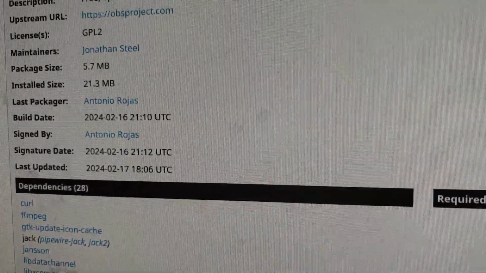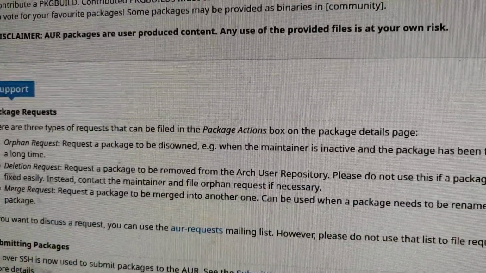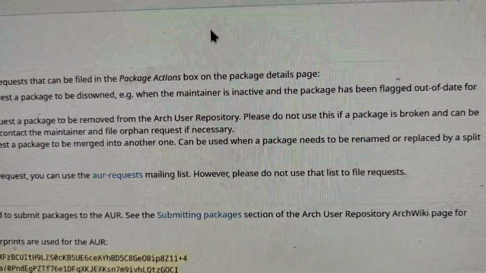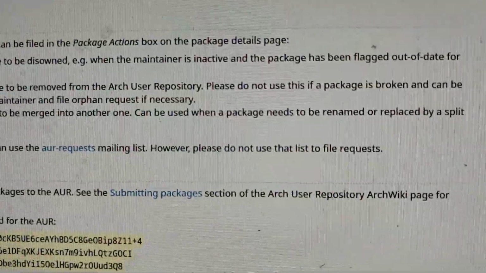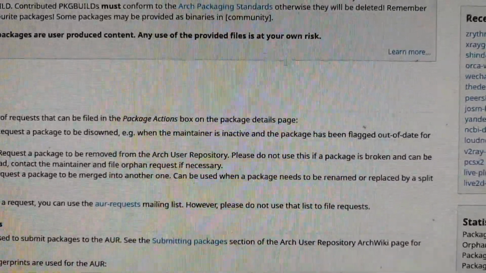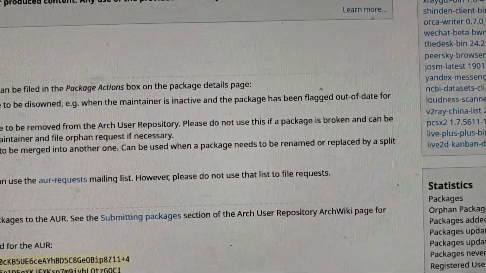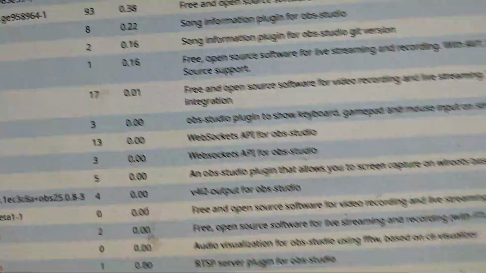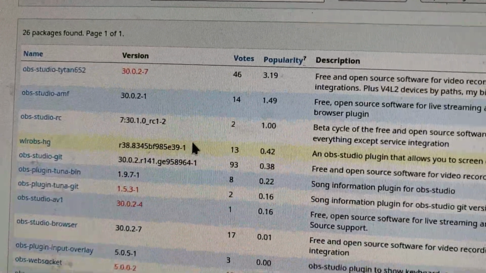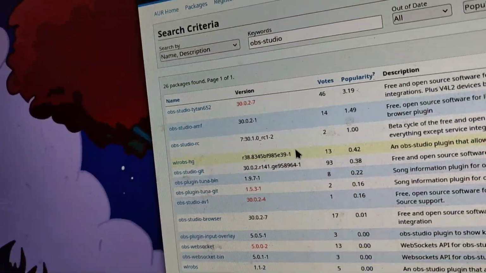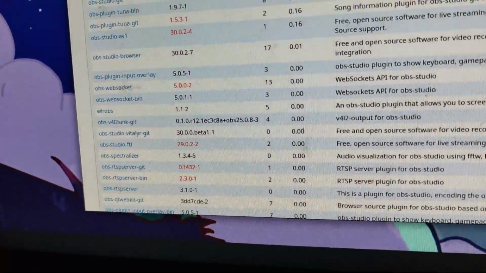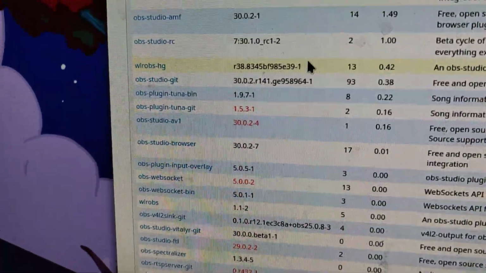Let me just check the AUR. Okay, let's see if OBS Studio is on the AUR, because there must be a more up-to-date version of OBS on here. OBS, okay, there's stuff on the AUR, but we can't do something on AUR right now because in a future episode I will have to install AUR wrappers and things like that.